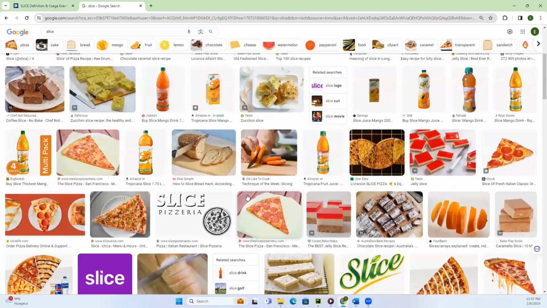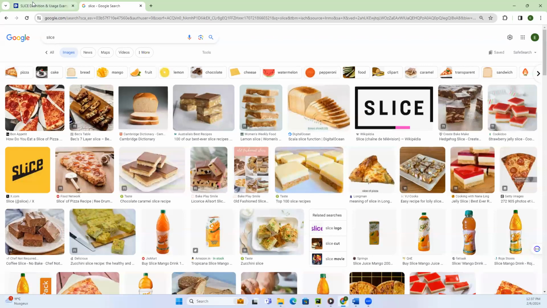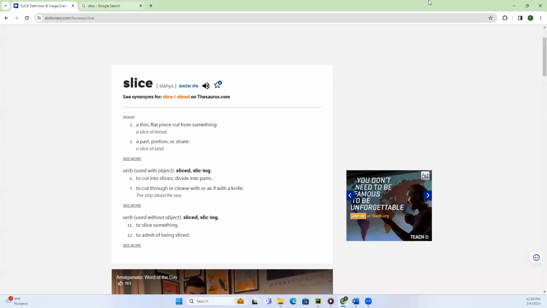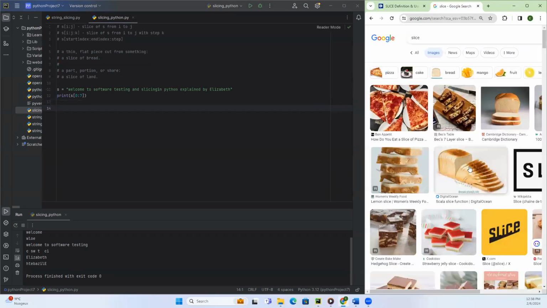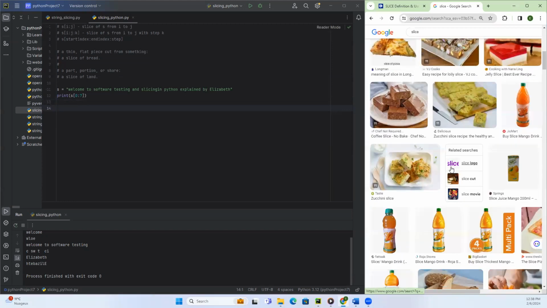So the concept of slicing in Python here is the same thing. The concept of slicing in Python is to take a portion or a part from a string. As we can see in the images here, for you to slice something, you need a beginning. You need to start from somewhere and end somewhere.